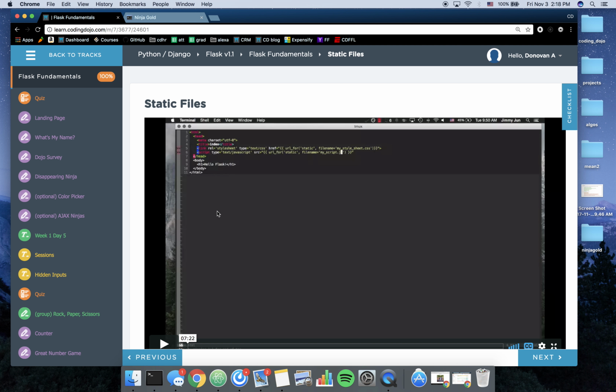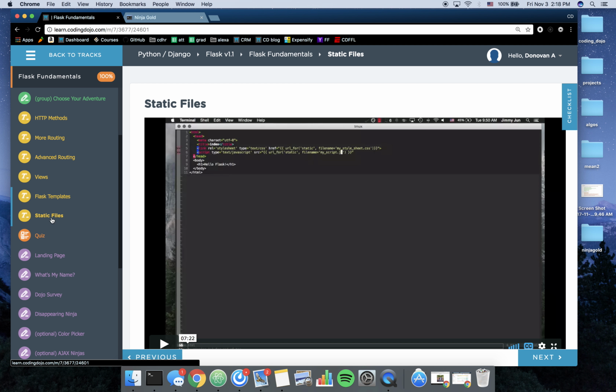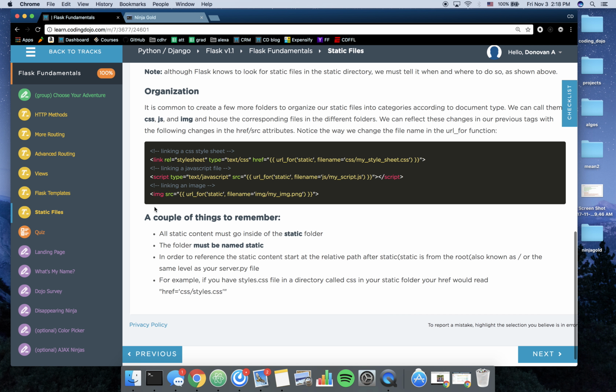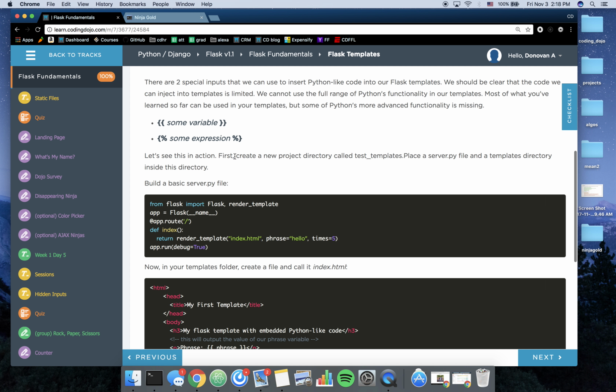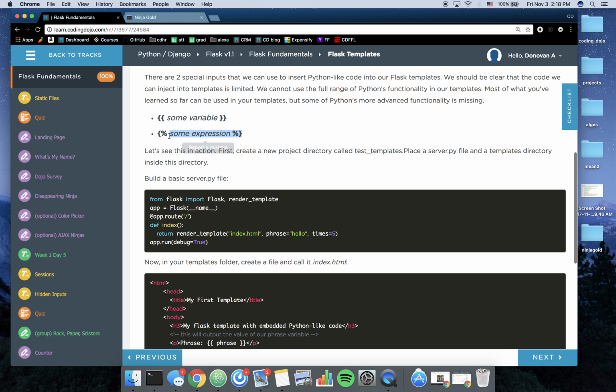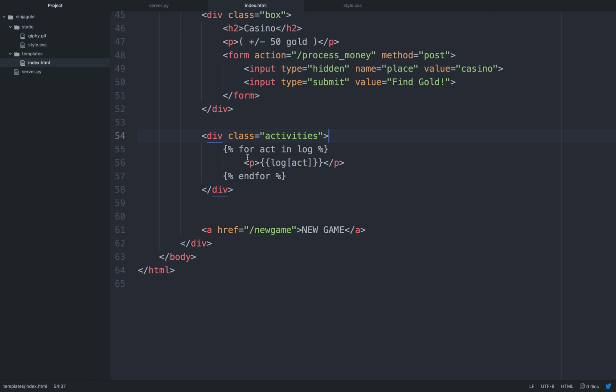You'd use a for loop or an if statement in Jinja. One curly brace followed by a % sign, some action here. Ah, here we go. So for x in range, 0 times. Okay, so I think that's what I was missing. For act in range.